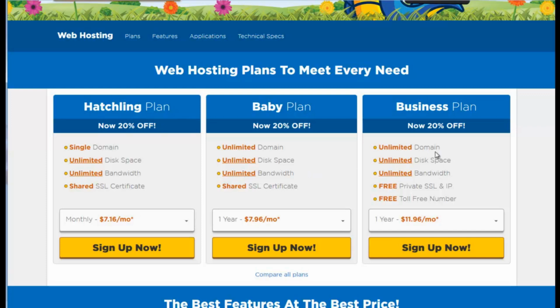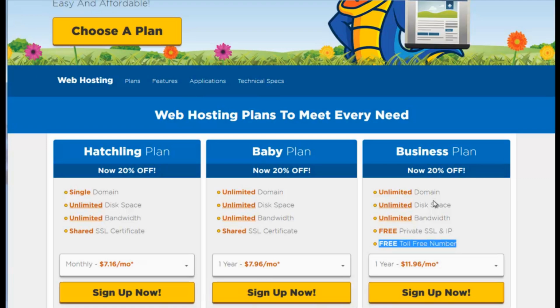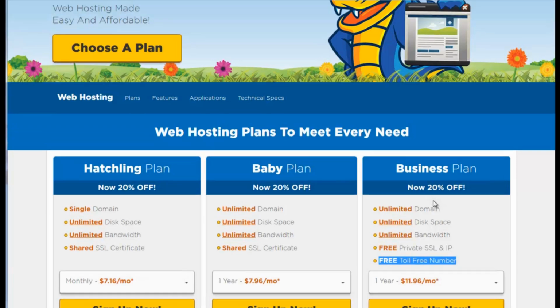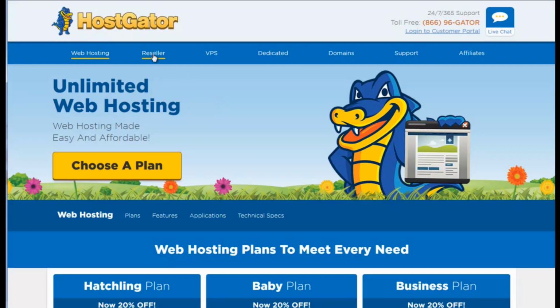And then you can go up as far as a business plan, and it just depends on some of the technicalities here as far as having a private SSL, which is a security certificate on your hosting account. It just makes things a little bit more secure. And also a toll-free number here would be something that your business may need or can come in handy. So it just really depends on you.